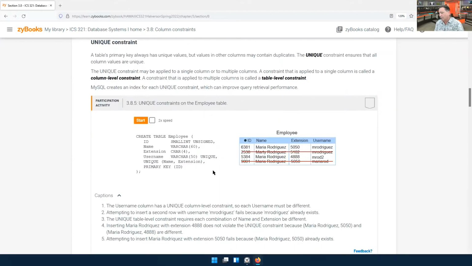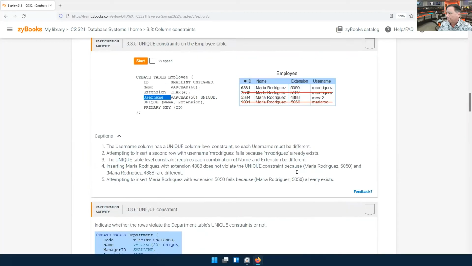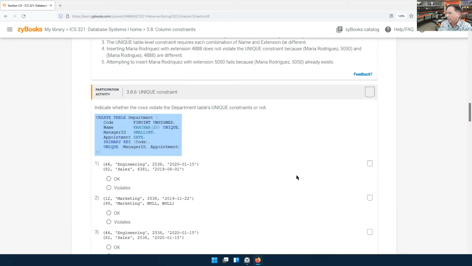This is a way to specify that when you're adding a new record, you always want to make sure that the username value is unique. So there's no other records that have the same username value. All right, so that's a good constraint.